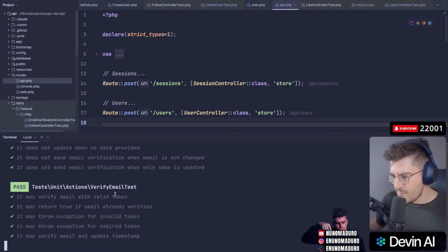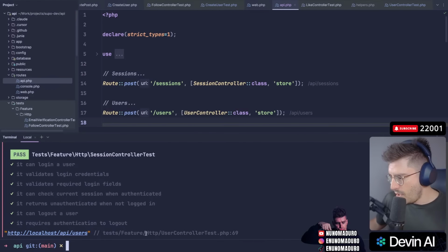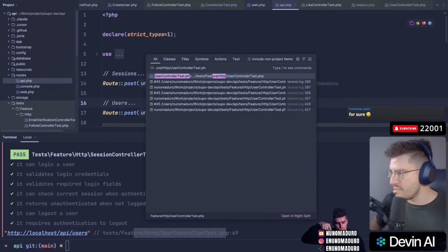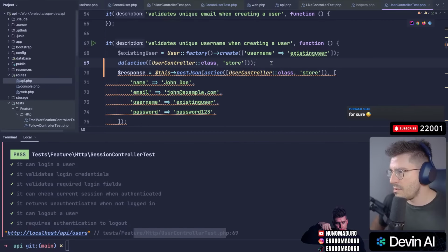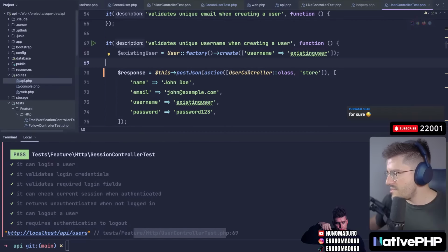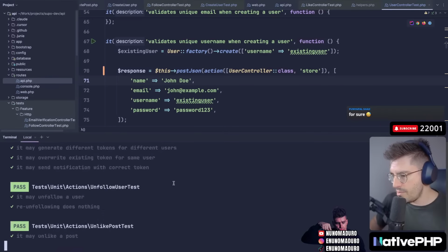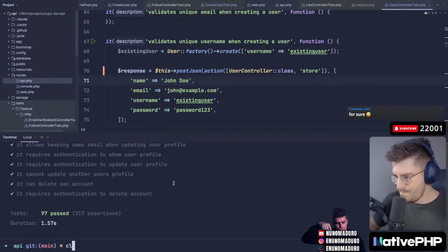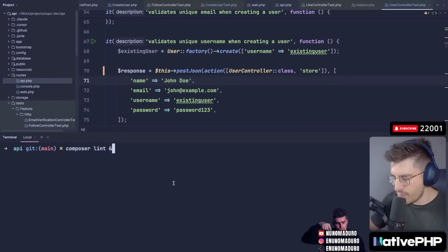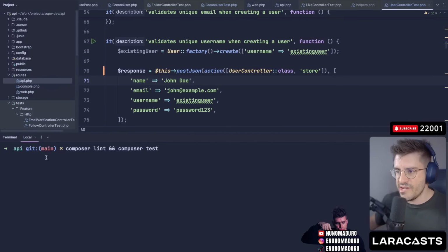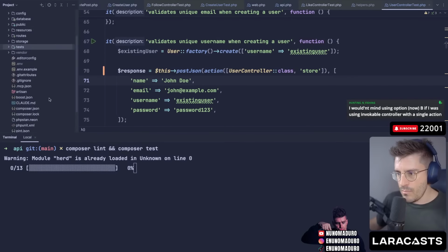Do we have a happy test suite now? I don't think we do. Yeah, we don't, because we need to adjust this code to use actions. So we can remove this, and this should be good now. Here we go. We can type composer lean to run the entire test suite and composer test. By the way, chat, I don't have anything. That's it.